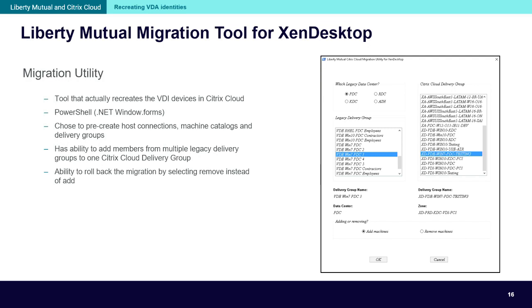So this utility is what I use for recreating the identities out in Citrix Cloud. It allows you to select the data center. It'll give you a custom list of delivery groups. You select the delivery group, and then you select the target delivery group in Citrix Cloud, and then you click Add, and you click OK. It'll add all those machines. You can do this during the production day. It has no effect on your users because they're still brokering using the legacy infrastructure. You also have the ability to roll back. I've got the remove button there that you can select, and it'll remove them from the delivery groups in Citrix Cloud.